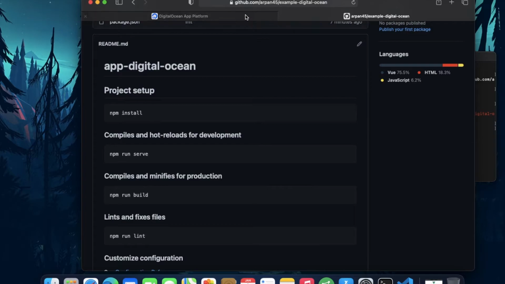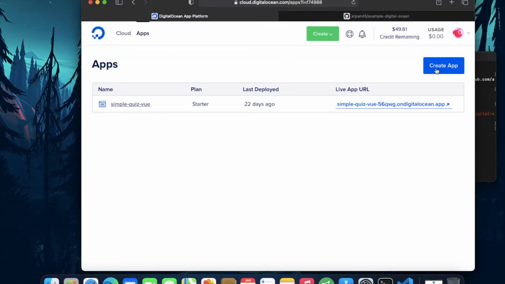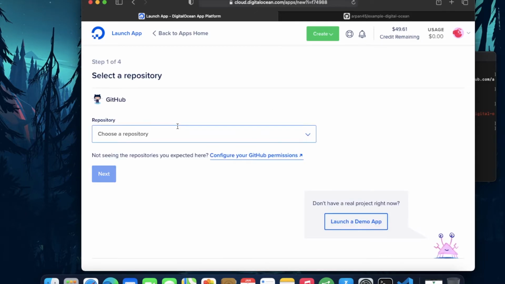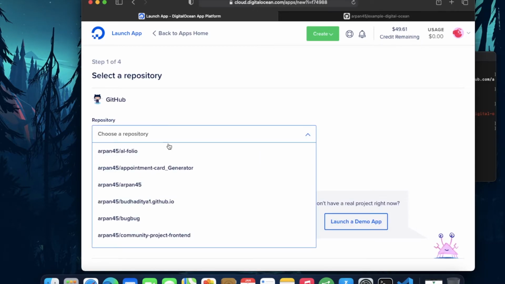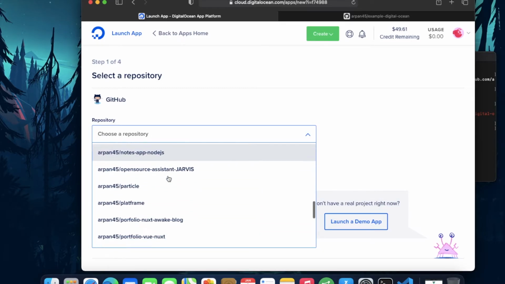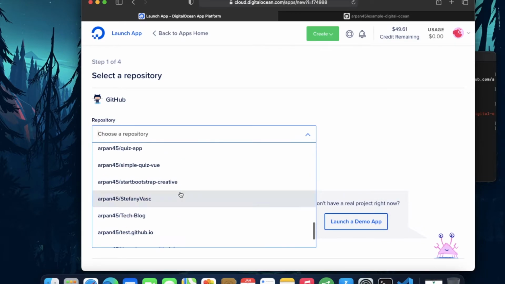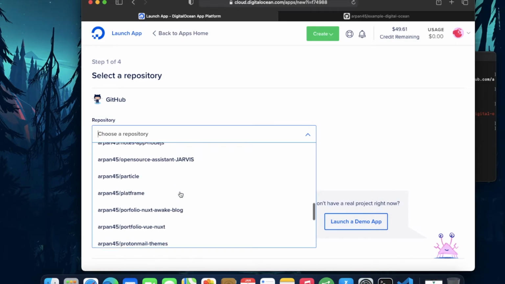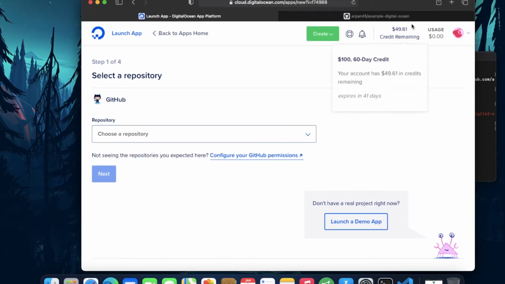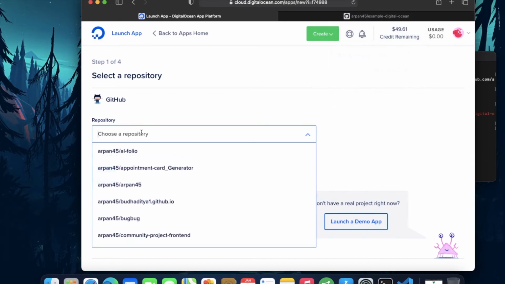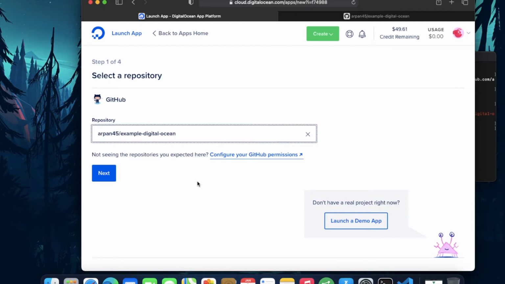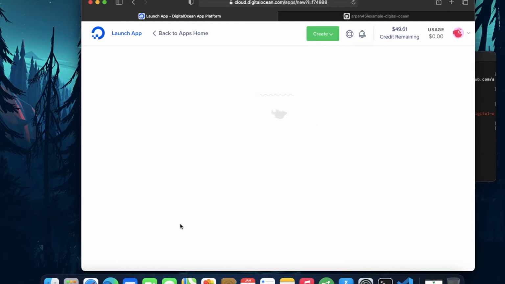Now we can host our application on DigitalOcean with just simple clicks. Just create an app, choose a repository. Here we will go with the, what did I name it, something DigitalOcean. Yeah, you will see this application, same example-digitalocean. Just click on that repository and just click next.